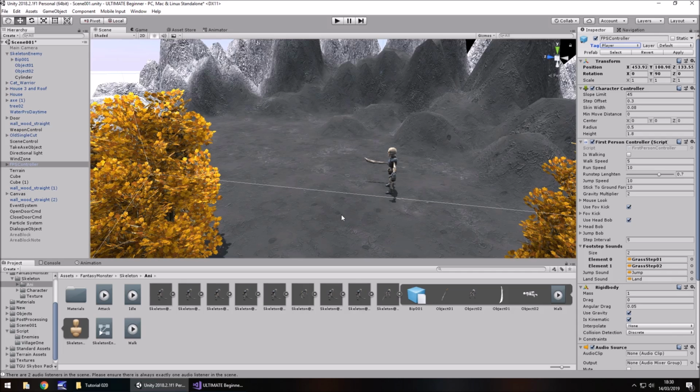So next tutorial, we're going to do some more AI, focus more on our skeleton, and focus more on like attacking and how we can attack the skeleton and do all kinds of cool things.